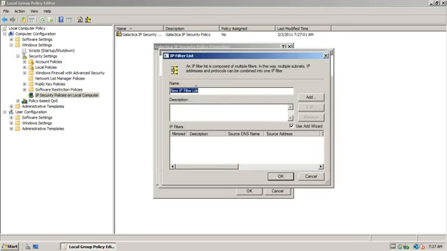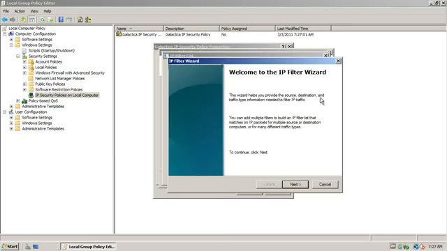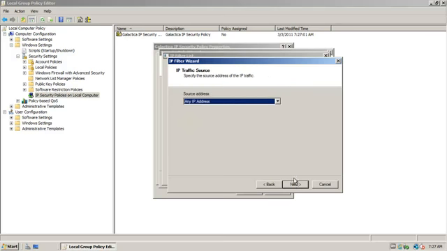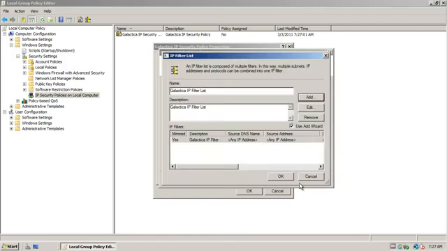This time I want to add a filter list because none exists yet. I'm just going to call it the hostname. And every IP filter list needs at least one IP filter. So before I click on OK, I want to click add to add an IP filter. Next. And I'll call this the Galactica IP filter. And I'm going to do any IP address for source, any IP address for destination. Protocol type will be any. And then I'm going to click finish. Okay. And then I'm going to click on OK.